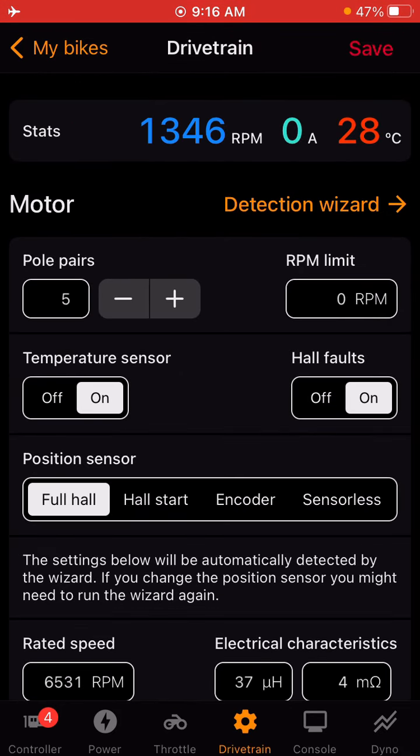Okay, the next tab is Drivetrain. This is where you're going to calibrate your motor and set everything up. This is where you're going to do a detection wizard. Basically, what this will do is detect where the pull wires are on the controller. It's going to give you a base characteristic tune of the motor and make sure everything's working properly.